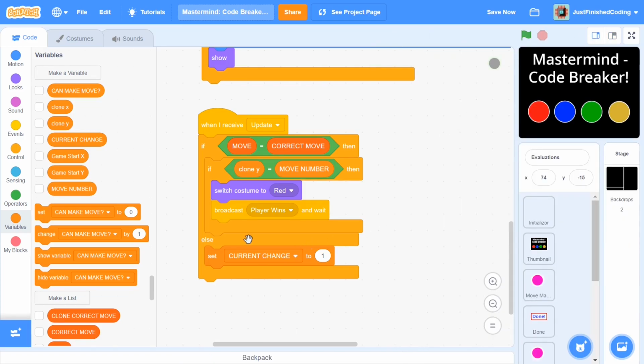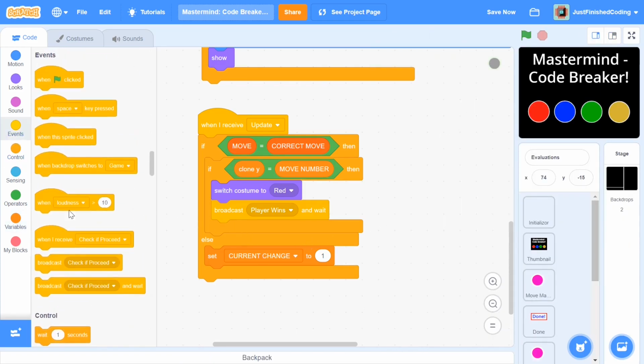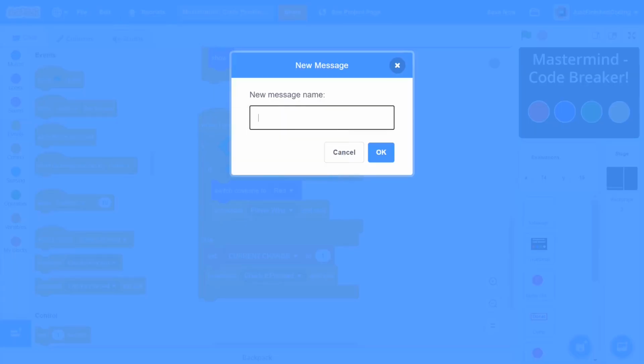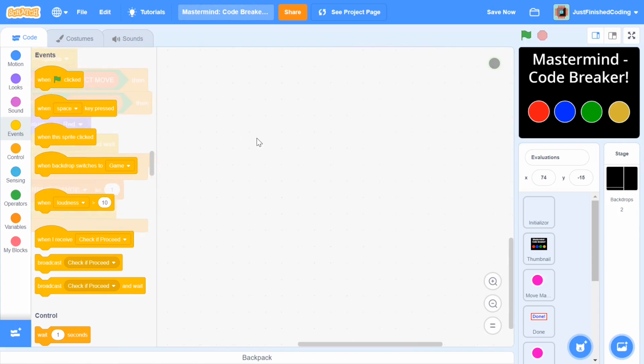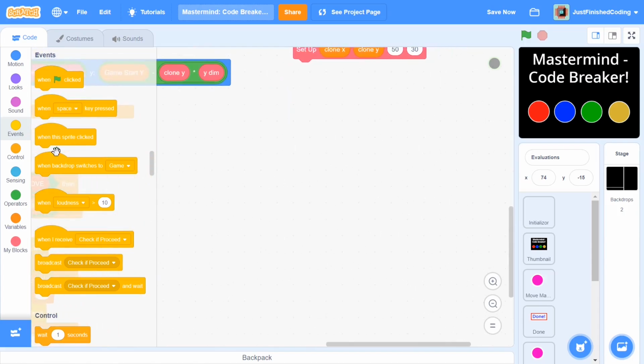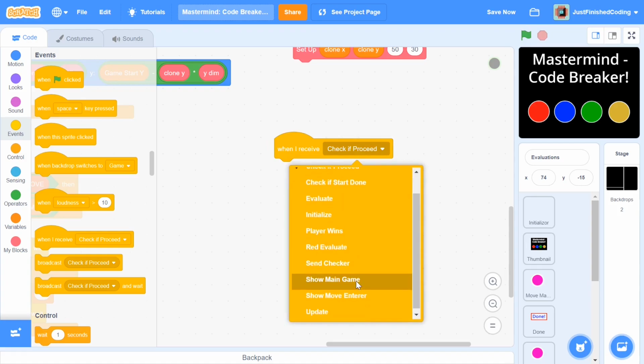So set current change to be 1, and after that we will broadcast and wait, and this message is going to be a new message called red evaluate. And this is what's going to start off by having the red evaluation. So now I'm going to scroll to my right and see when I receive red evaluation. So when I receive, where's that?